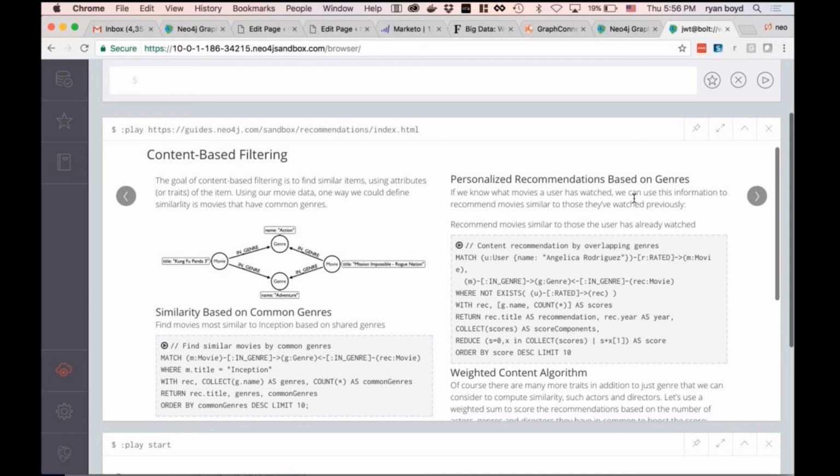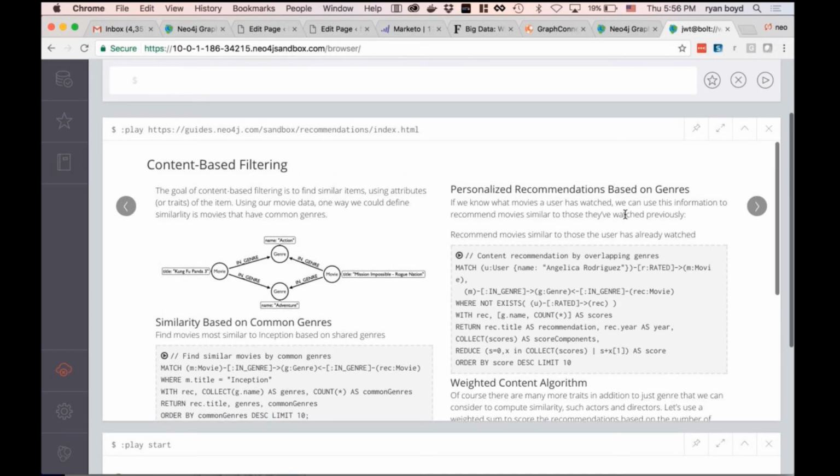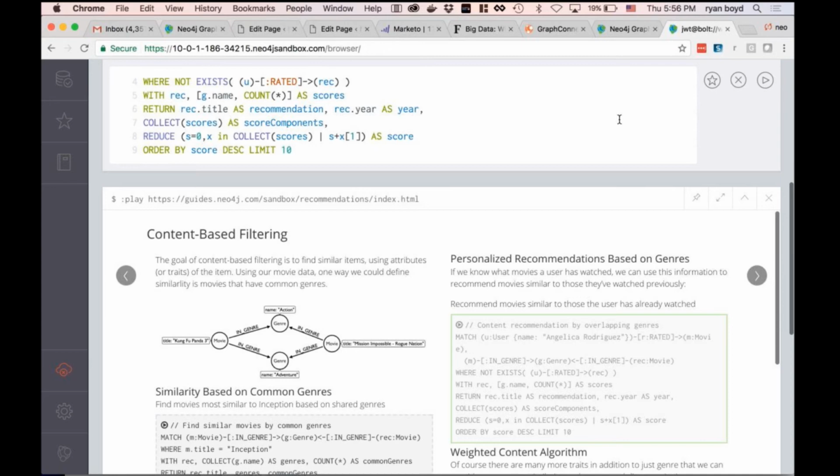recommendations for content but also recommendations for purchasing things, recommendations for objects to buy in games and things like that, or retail. As I mentioned, a large number of the top retailers use Neo4j.